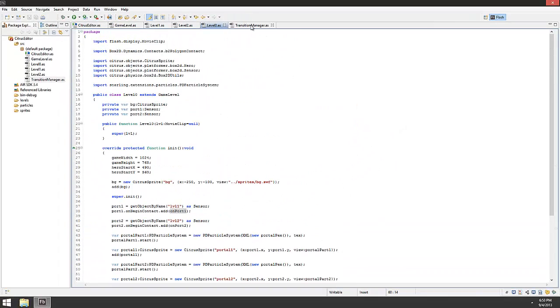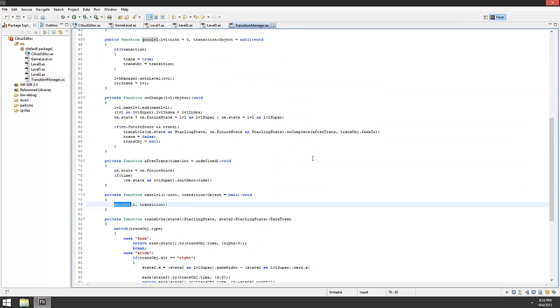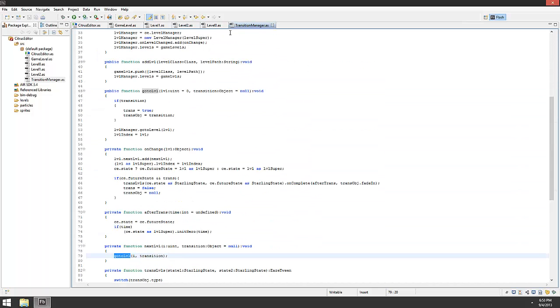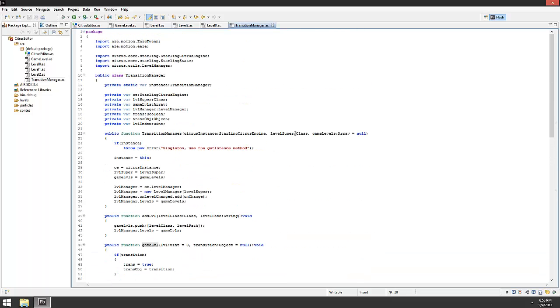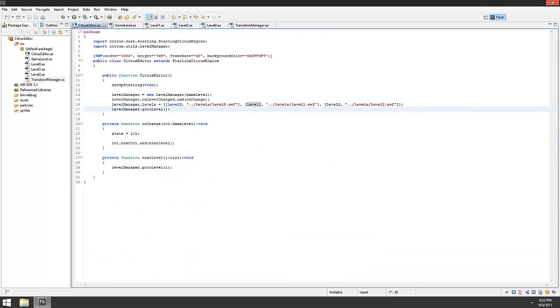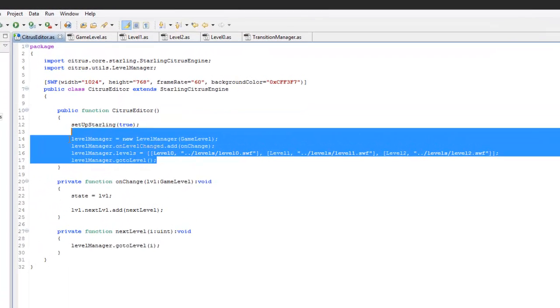So, once again, kind of a long tutorial, geez. But let's just kind of quickly go through what's happening here. So I have this transition manager. Oh, we need to come over here and set up our transition manager. So we're not going to need our level manager anymore.